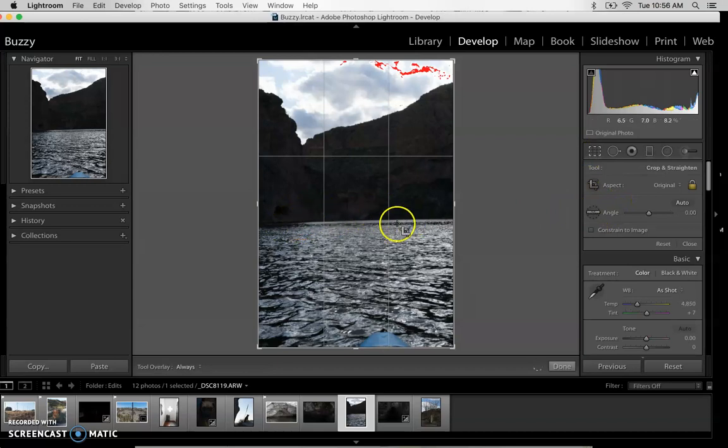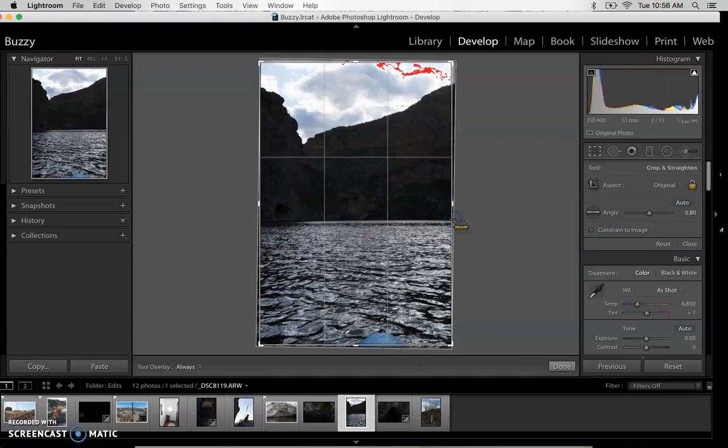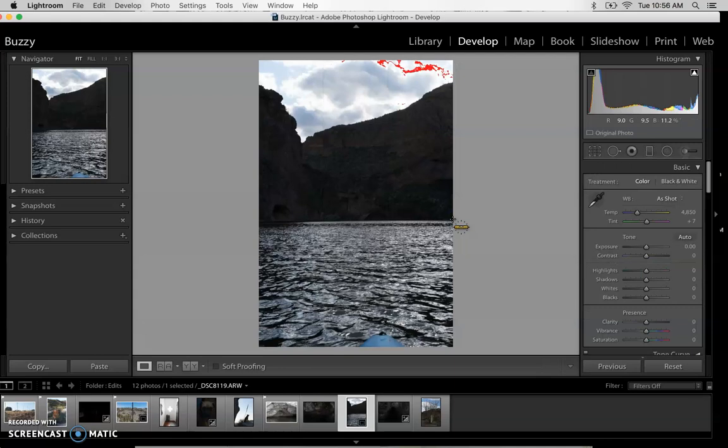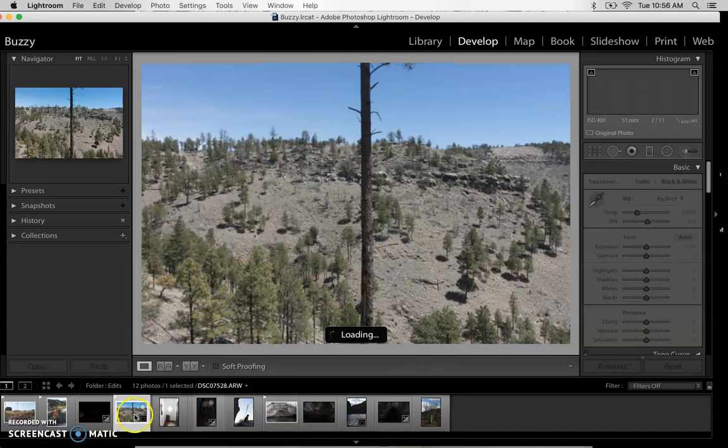So I'm going to grab this. I see that the water line is a little bit crooked here. So I'm going to grab the angle tool, and I'm going to click, and I'm going to drag across the water line, and hit return. And now it's straightened my horizon. So I think that's a really useful tool. I'm going to go back to my tree photo.